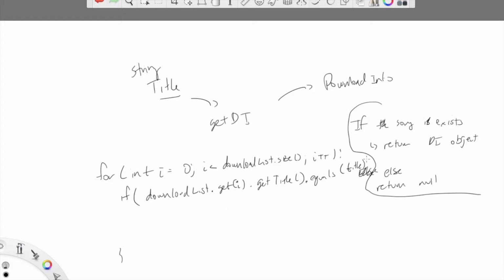If download list, there's a few different ways that we can do this. So now we're searching through and we're finding the right download info object. There's two different ways that we could do this. I'll do the easiest way, I guess. We could just return download list dot get. I don't know what's going on here. So we'll just return whatever download list object that was there, and we'll return it to the user.